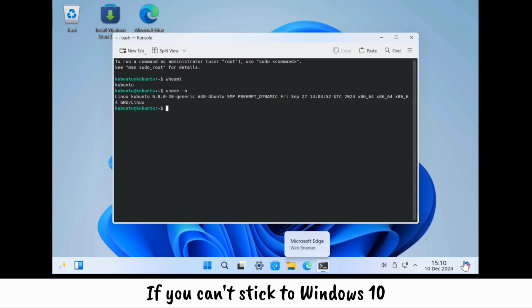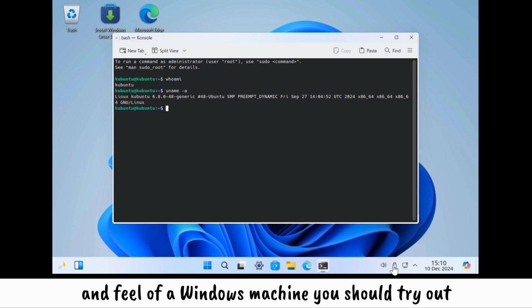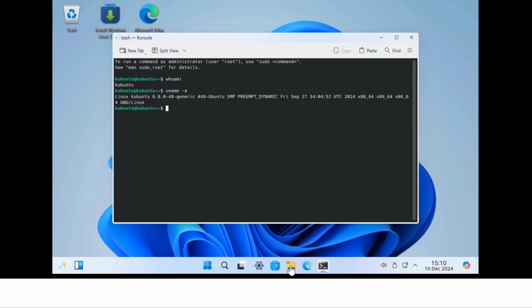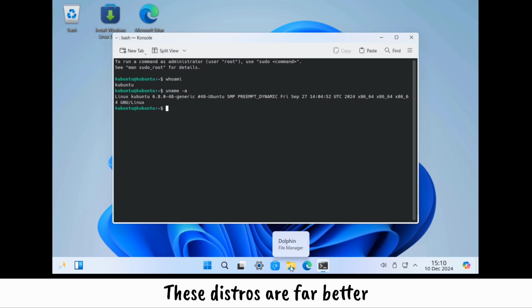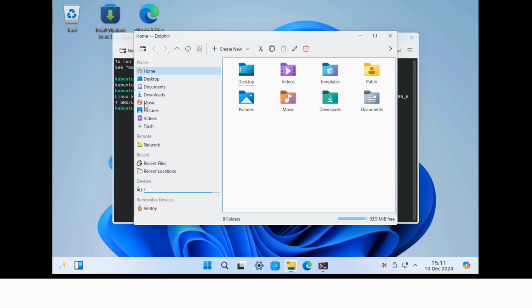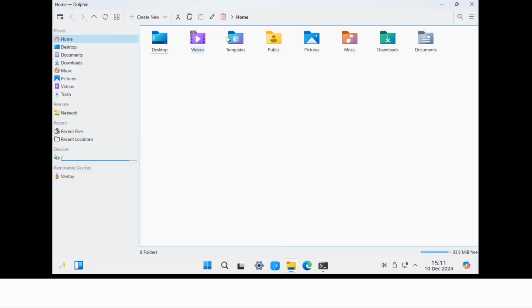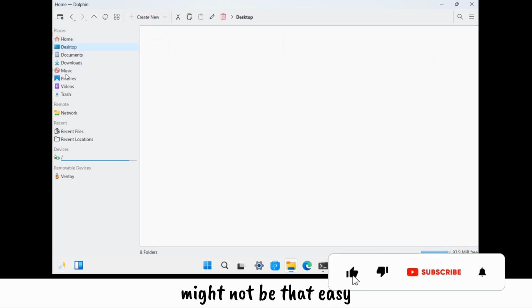If you can't stick to Windows 10, here are some Linux distros with the looks and feel of a Windows machine you should try out. Linux Mint and Kubuntu might be a good spot for a start. These distros are far better and safer for use than Wubuntu. Switching from Windows to the Linux ecosystem might not be that easy.